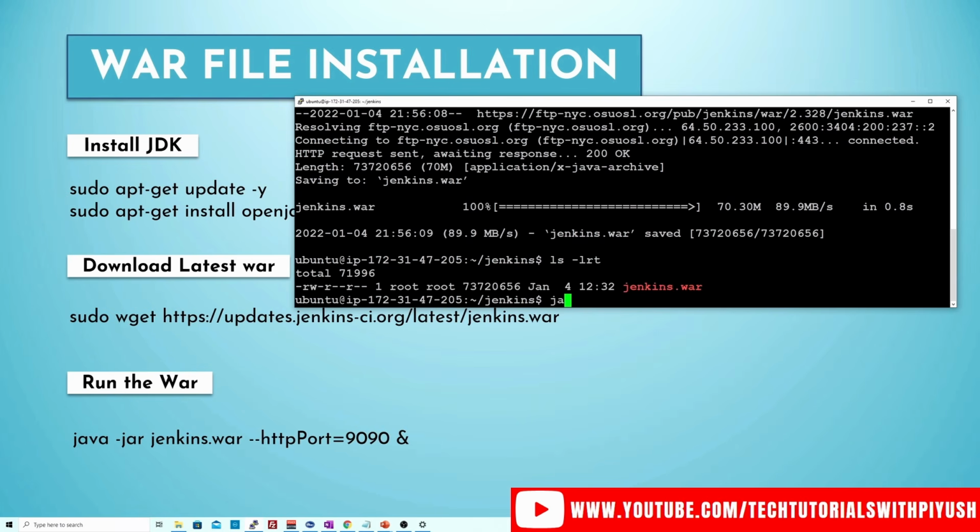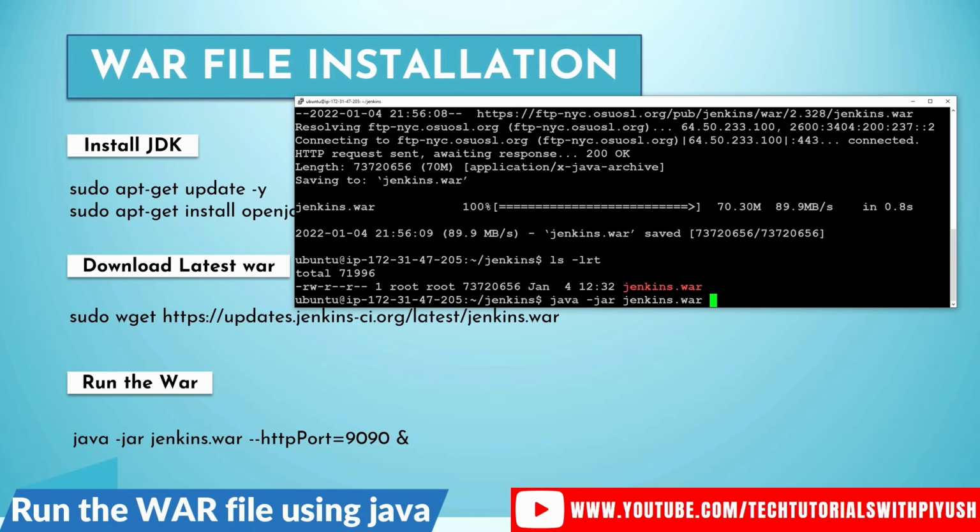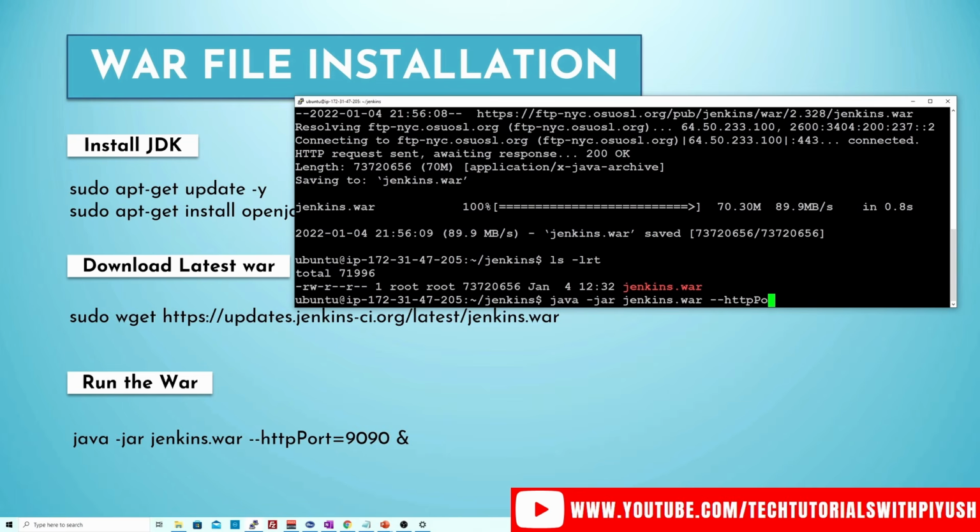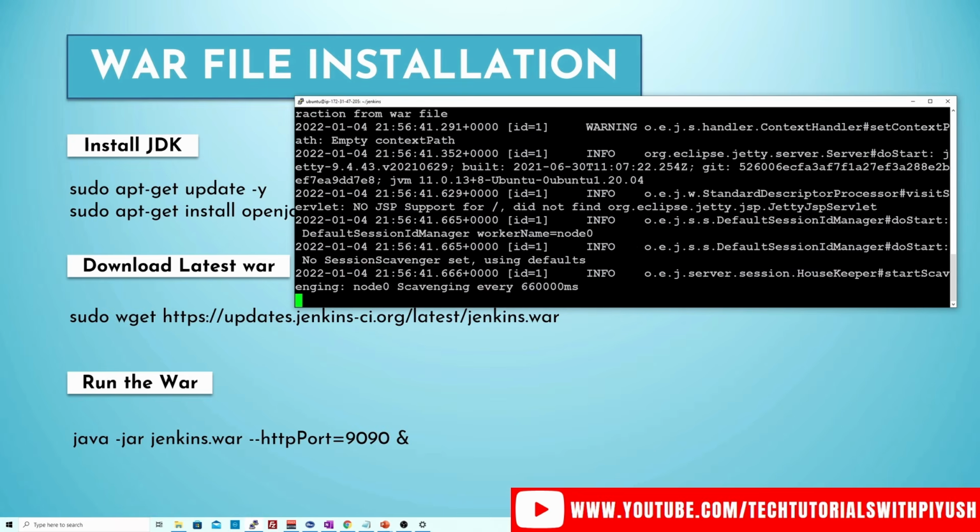jenkins.war. Now I will be running this using the Java command that we have seen before. java -jar jenkins.war --httpPort. This is the port on which Jenkins will be listening to. Earlier it was 8080. So I'll hit enter.